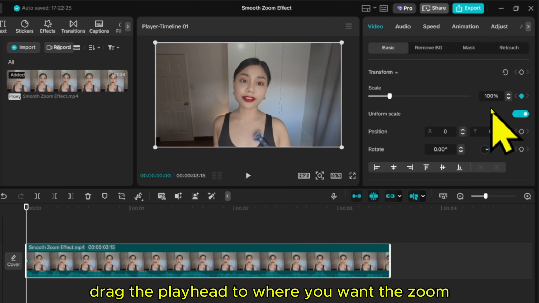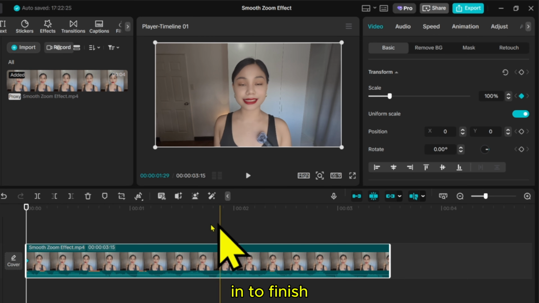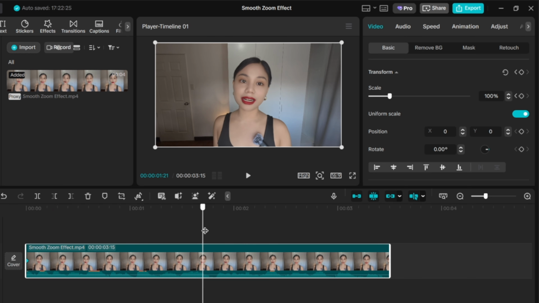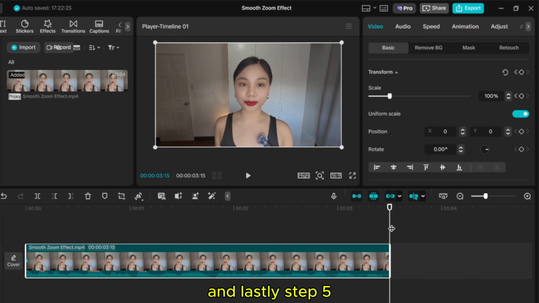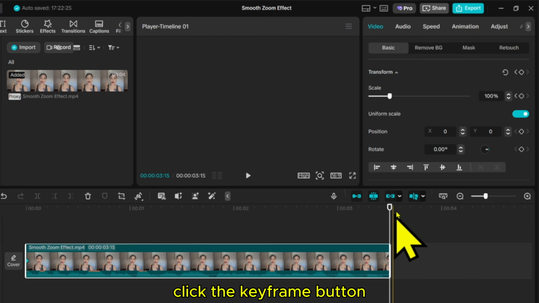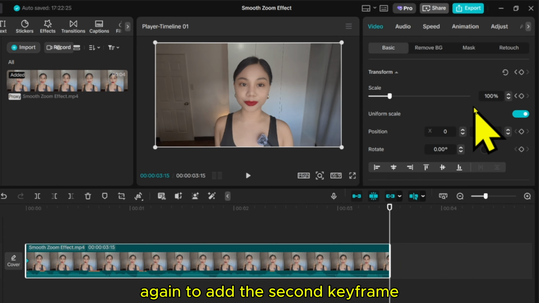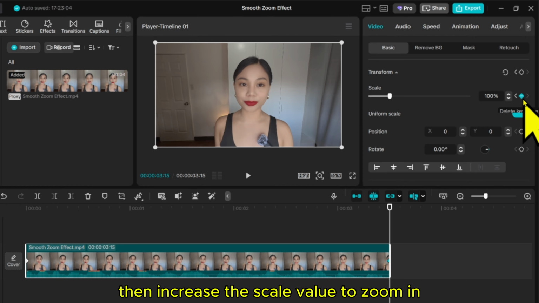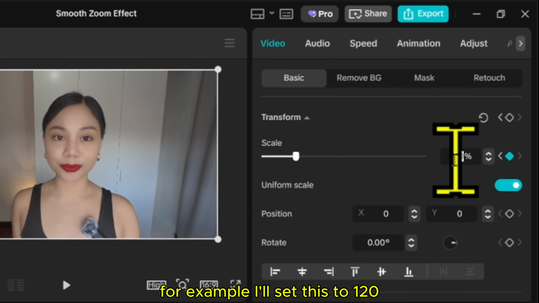Step 4. Now drag the playhead to where you want the zoom in to finish. For example, I'll place mine at the end of the video. And lastly, step 5. Click the keyframe button again to add the second keyframe. Then increase the scale value to zoom in. For example, I'll set this to 120.